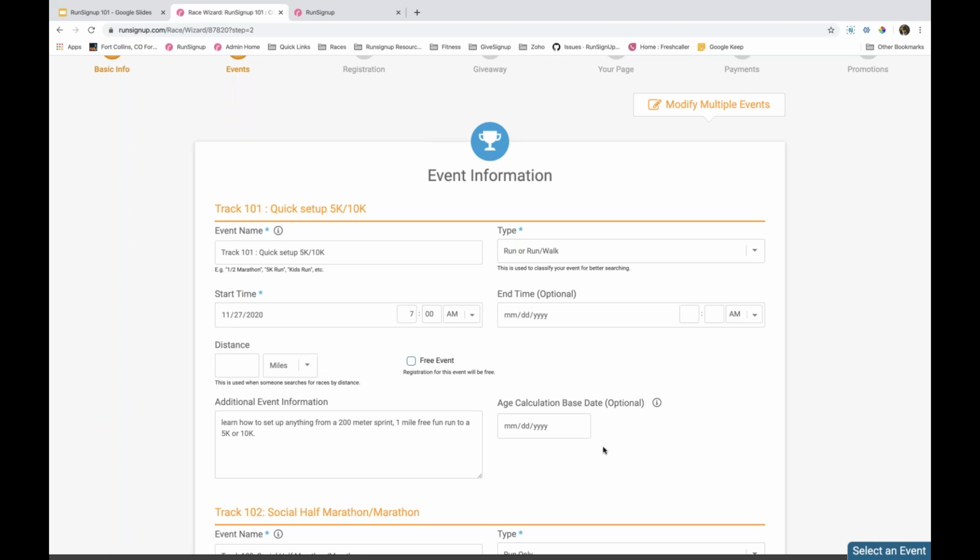We also have this age calculation base date. This is mostly used for USAT sanctioned events where you're going to want to put that 12/31/2020 so that it's based off of the end of the year. And last but not least, we do have this free event section right here. So you can set your event to be a free event. So this is going to answer that question for anybody that's asked, because we get asked often, can we use this and set up a free event?